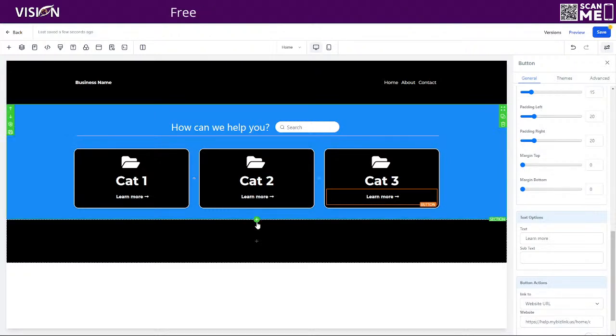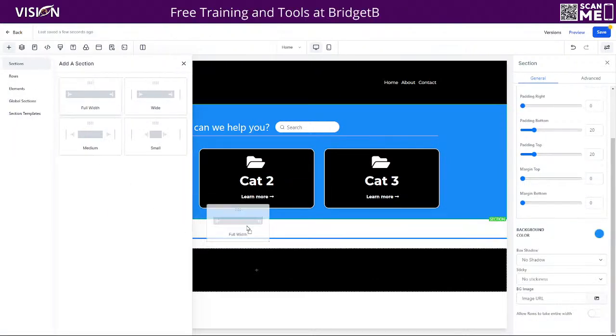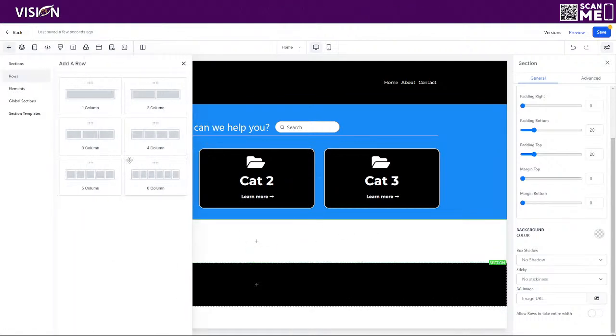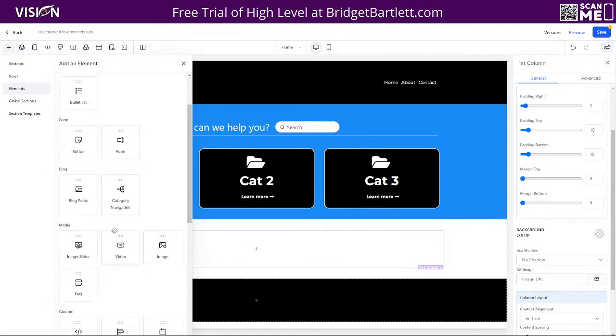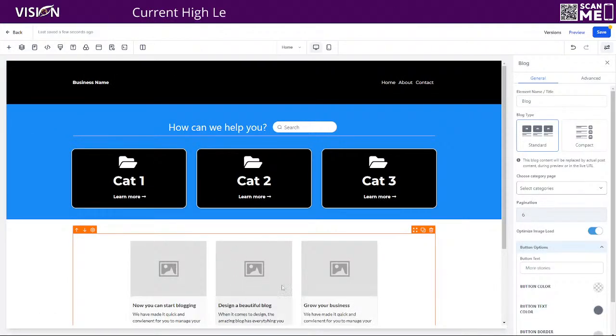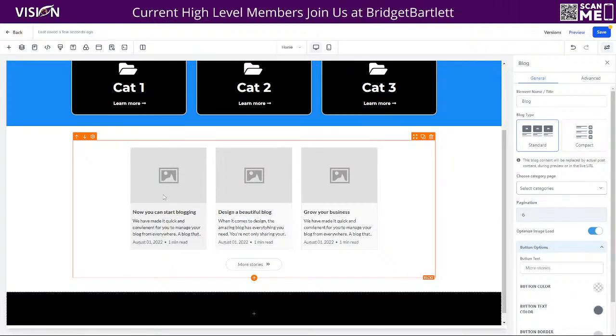All right, so I'm going to just add a new section here. I'm going to add full width. I'm going to add a row here, let's just say 1, and then I'm going to add the blog post element. So this is really important. Like I said, this is what tells the system it's a blog.